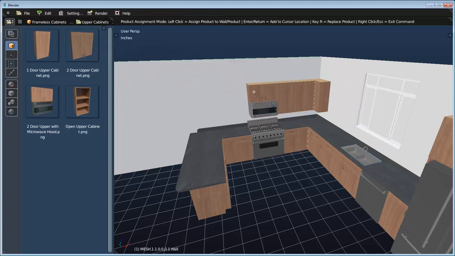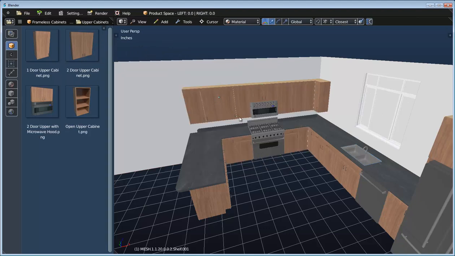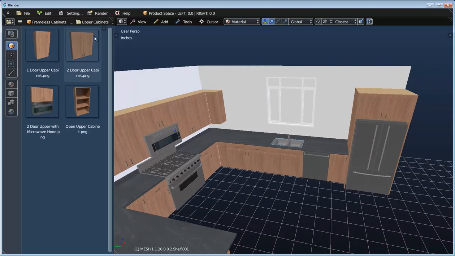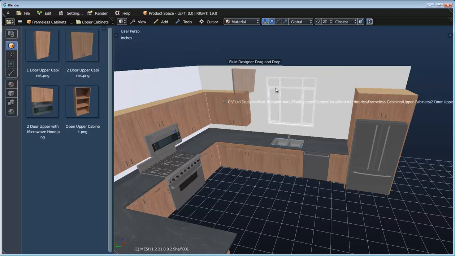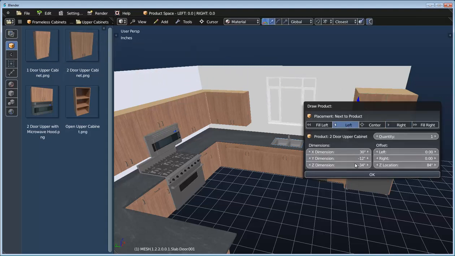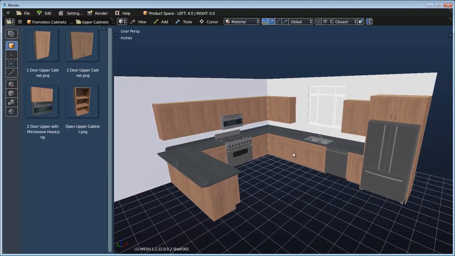And then let's go and just add a couple more of these to the left-hand side of this. Let's go and put a quantity of 2 here. And that adds those products there. Let's go and just finish this off with a couple more products here. So we'll add one to the right of that corner cabinet. And then we'll add one to the left of this tall cabinet here. Okay, so now we have all of our products added to our room.